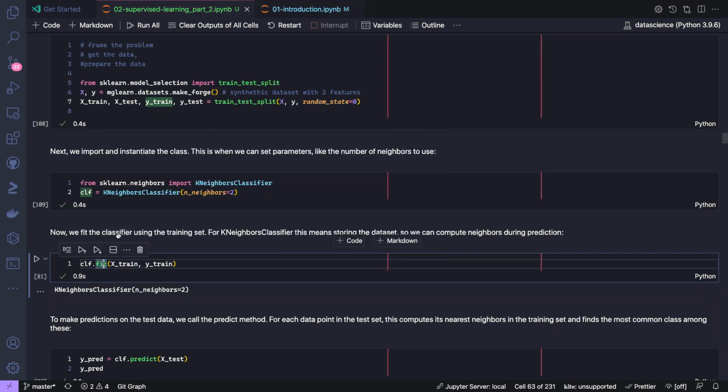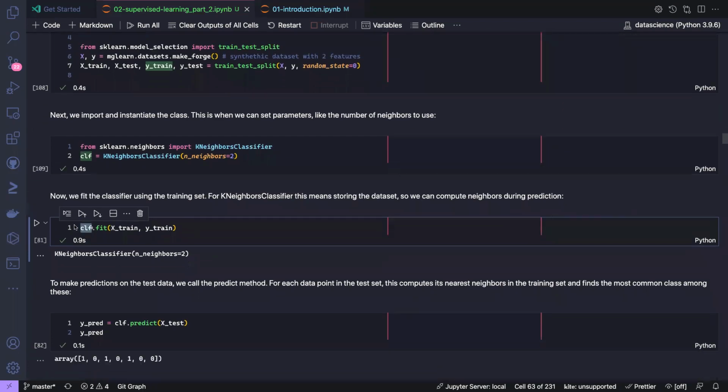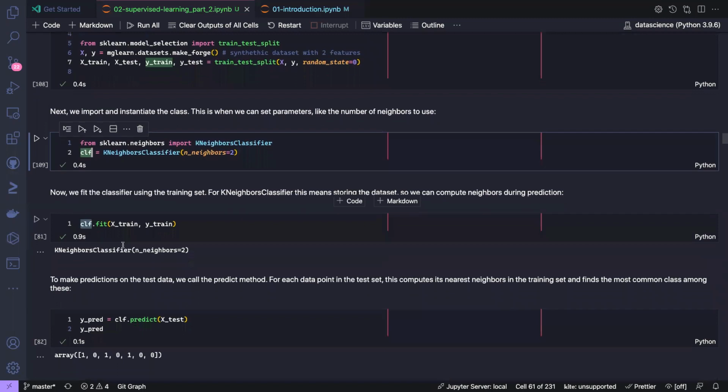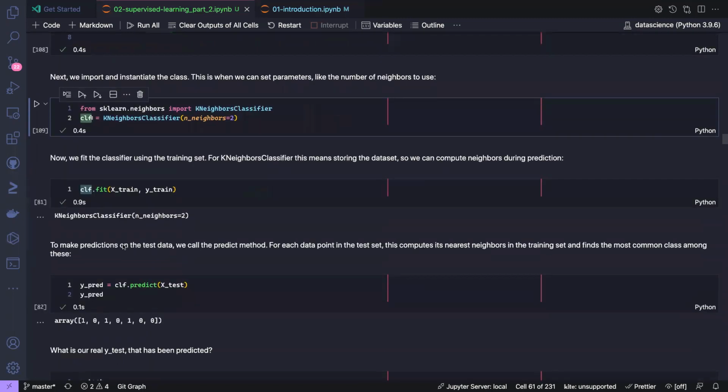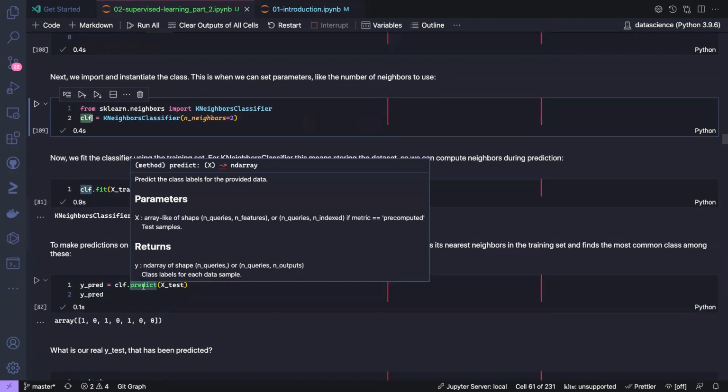So here we say we fit the classifier using the training set. For k-nearest neighbor, this means storing the data, so we can compute the neighbors during prediction. So now it means we are storing everything in the CLF classifier. Here you can name your variable anything, not only CLF. I'm just naming it here. So how can we make a prediction? The next thing for you to make a prediction is to call a function called predict, right?